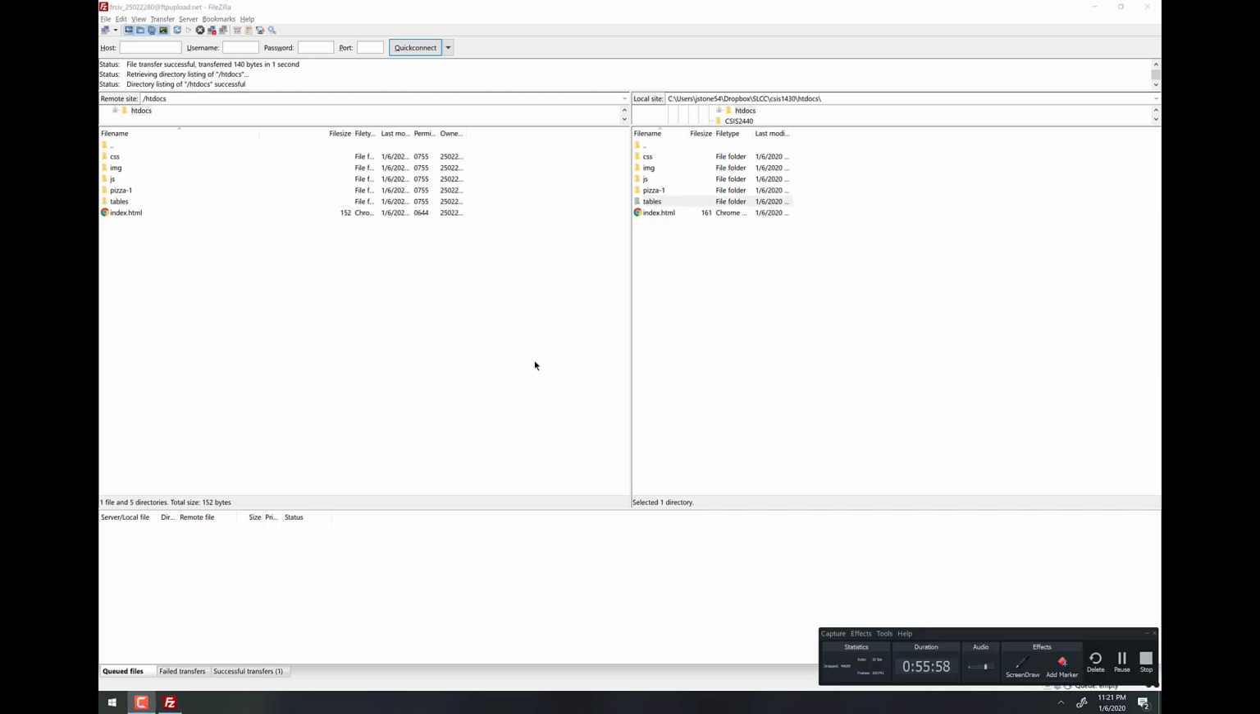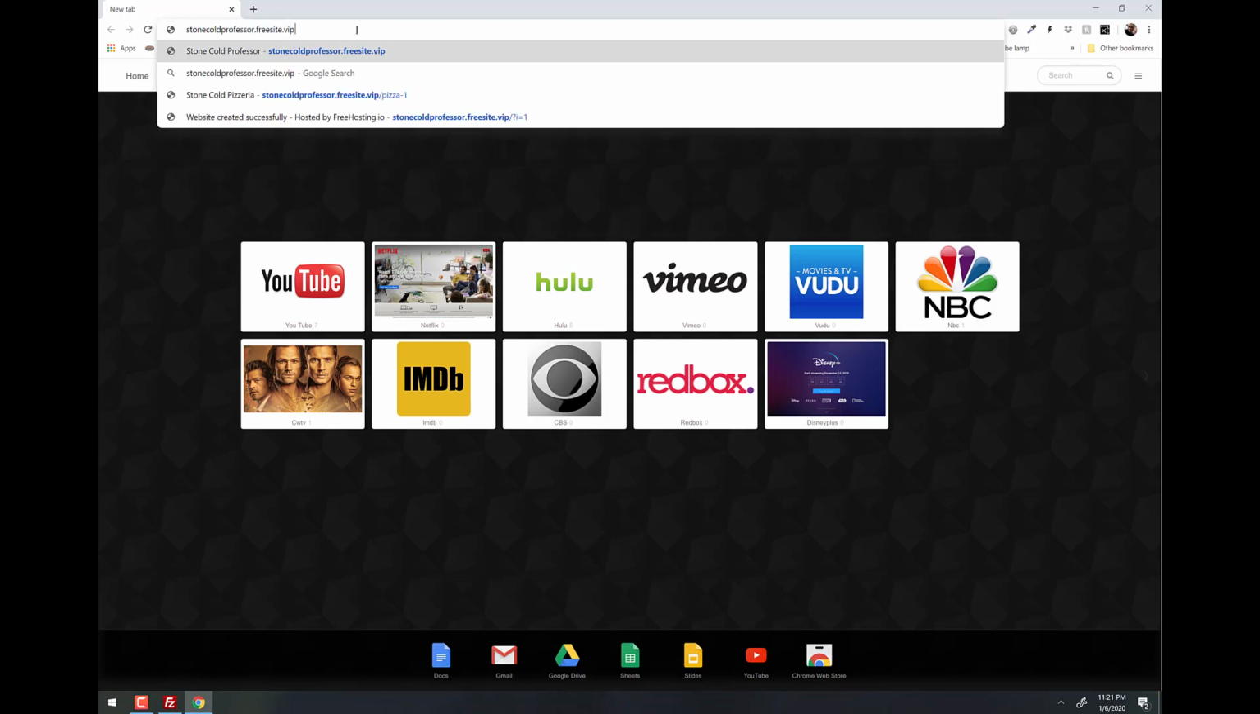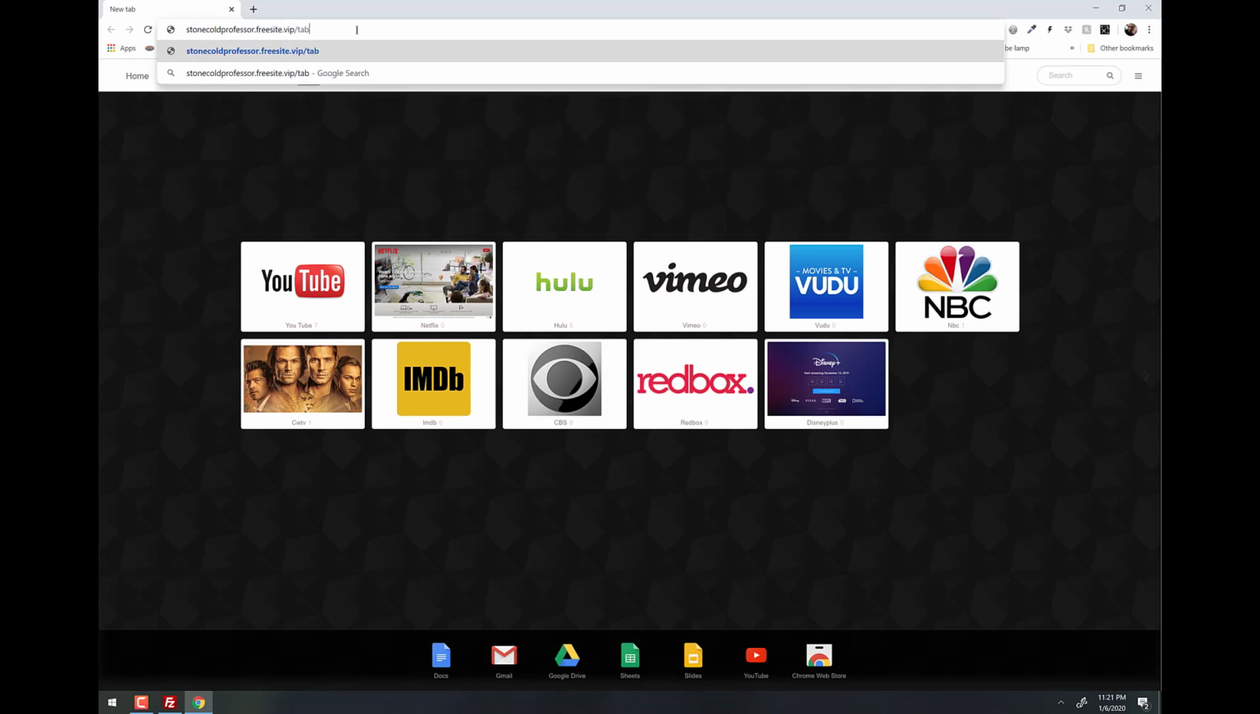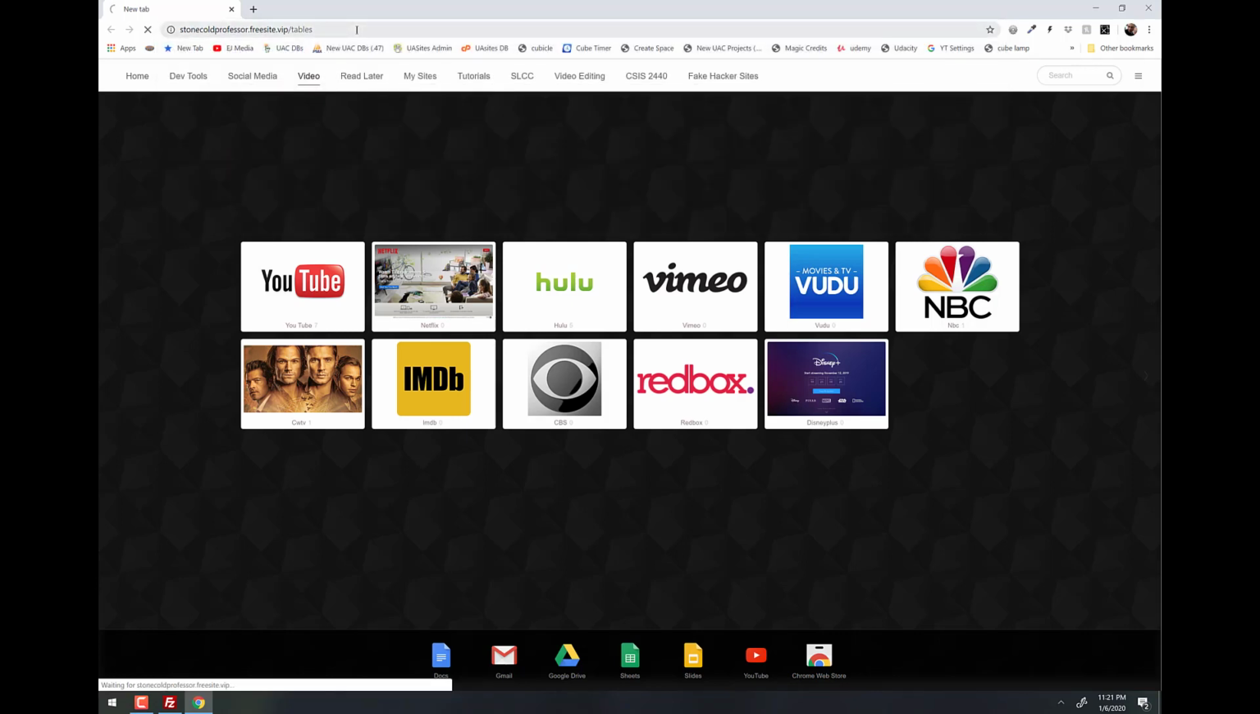And then if I want to see it live in a browser, we go to the browser and we type in your URL, which this is mine, slash whatever that folder is called, which is tables. And here we go, YouTube and tables. Now my site's live. And then when you submit that assignment, you're going to submit that URL right there. Of course, yours won't say Stone Cold Professor. It'll say something else.